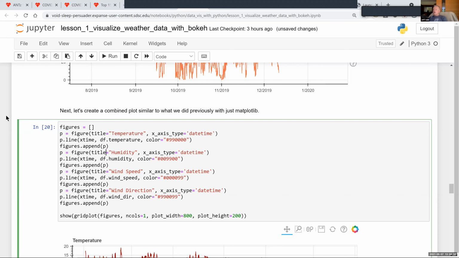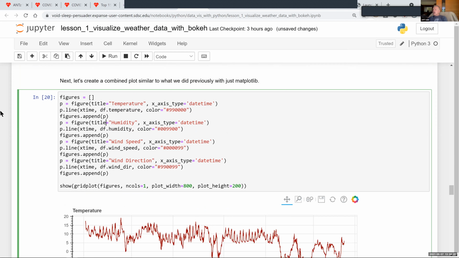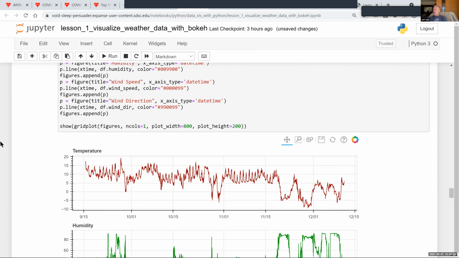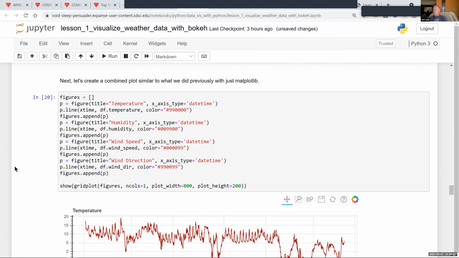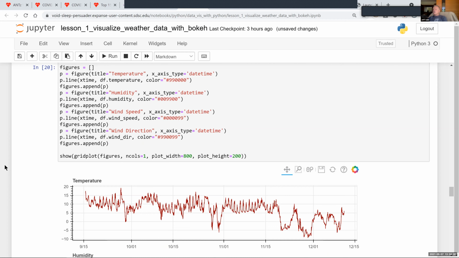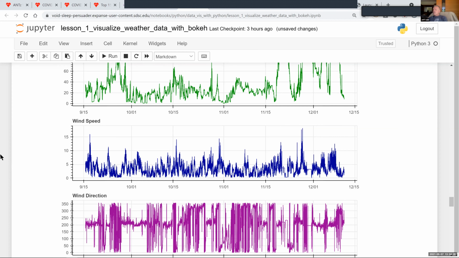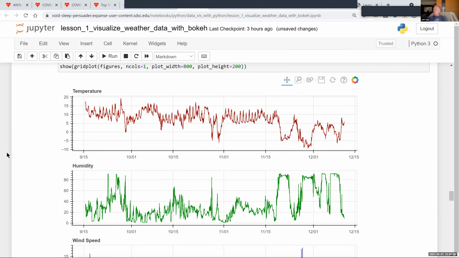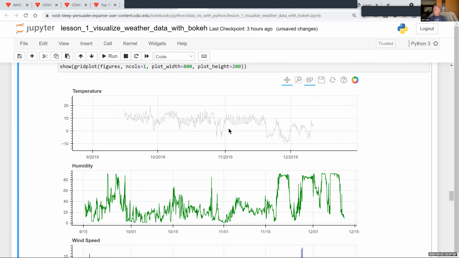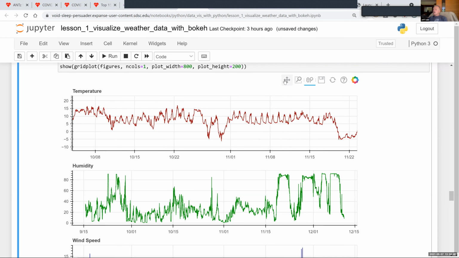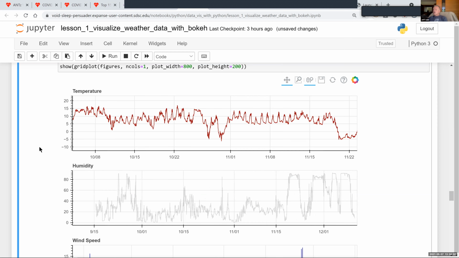Okay, so now let's create a combined plot similar to what we did with Matplotlib, but with Bokeh. And so now we've got 4 plots. We've got a single column and 4 figures aligned in a single column. And we can do all the same kinds of interactivities, such as scrolling in and out, or scrolling, hovering over the axes, panning, in any one of the 4.